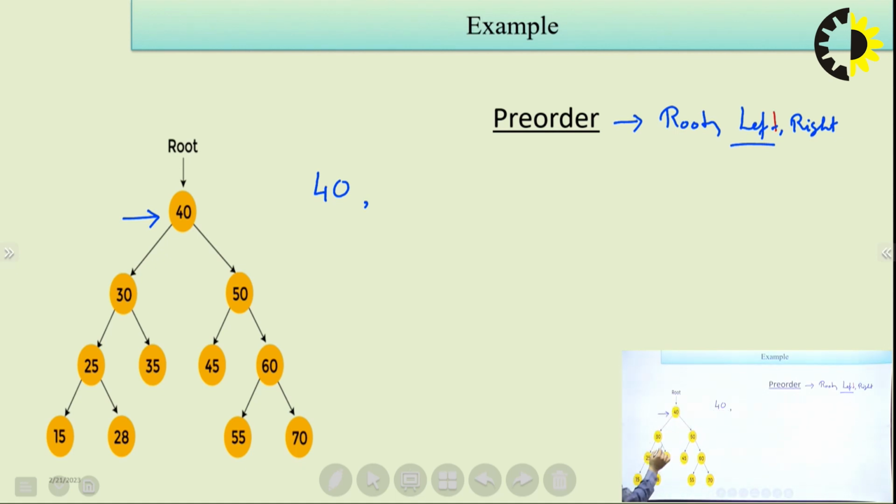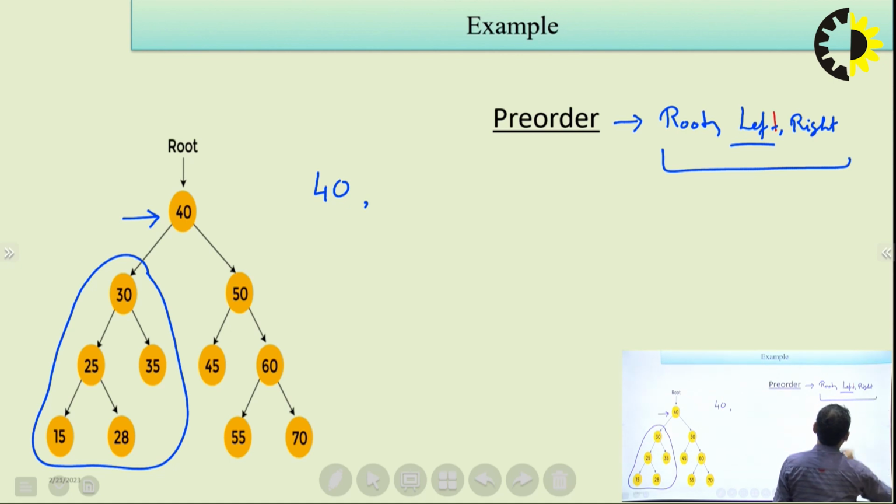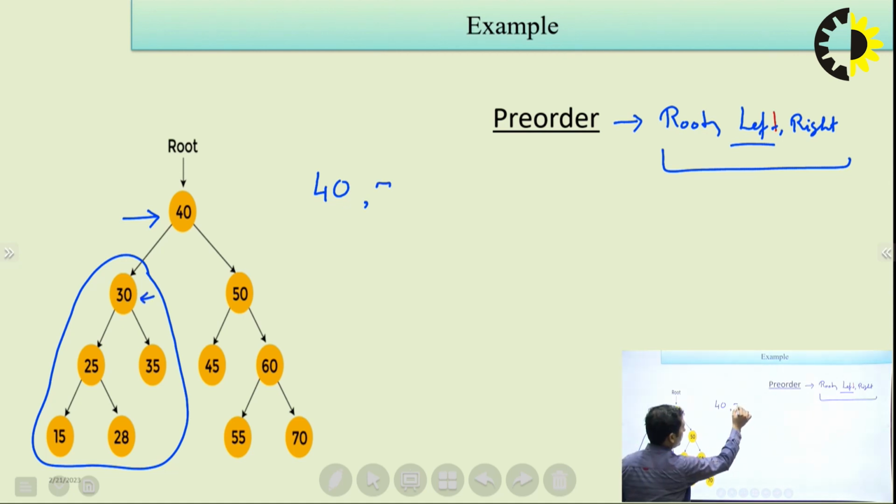What is the left subtree? This is the left subtree. Subtree means this is also a tree. So, we will follow the same scenario here again. This is not a single node, this is a tree. So, first visit the root node for this particular subtree. What is the root node here? Again this is 30. So, visit the 30, then go to the left part. This is a recursive definition.